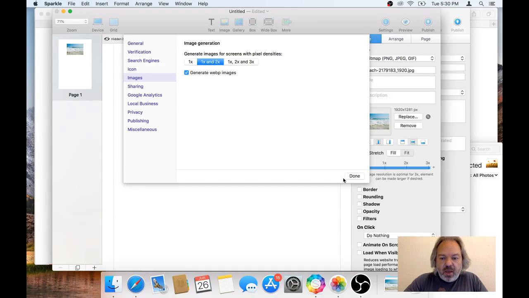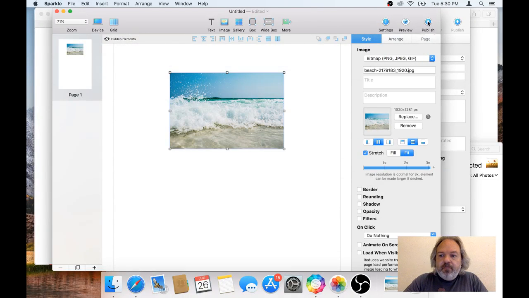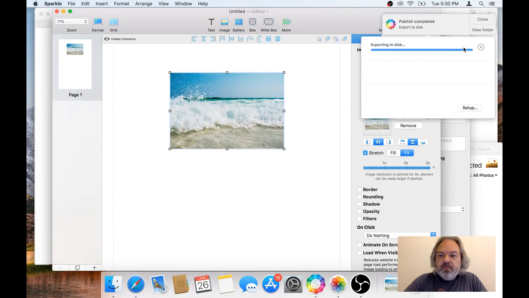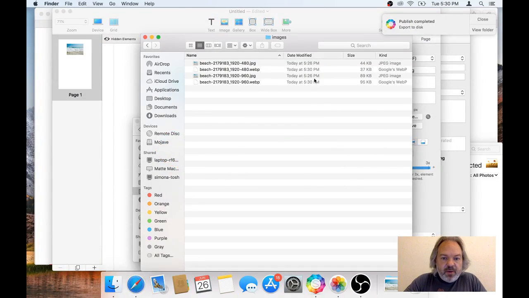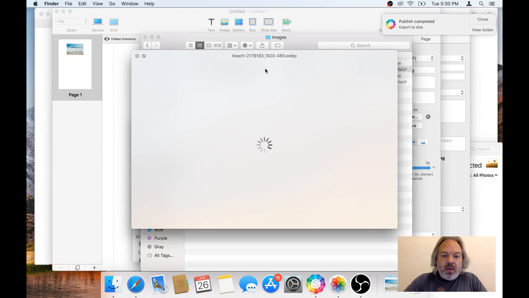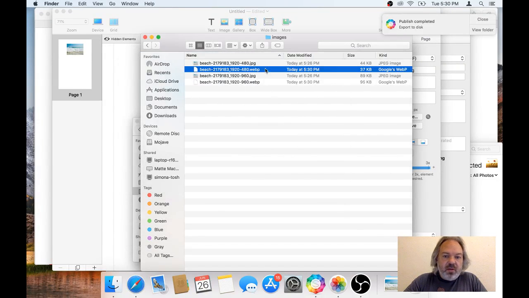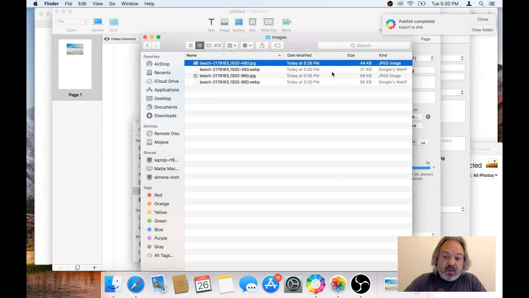So I'll show you, if you have that enabled, and you publish, and we go back to the Finder, you can see that now for each JPEG there's a WebP as well. And it doesn't load in the Finder, so you'll see nothing here. It's the same image as the JPEG. As you see, it's slightly smaller again compared to the... actually, this one is larger than JPEG. That's weird. There's settings to be tweaked there.